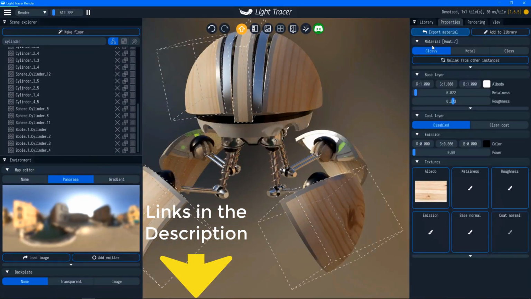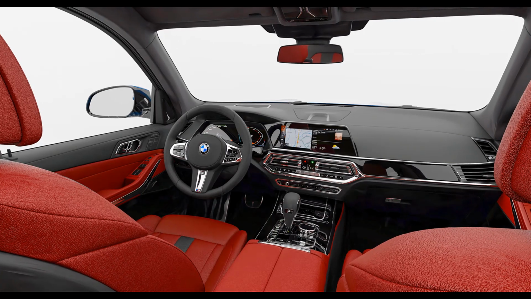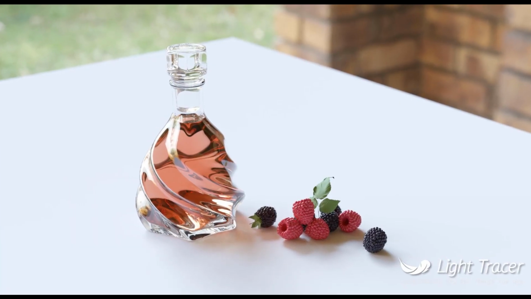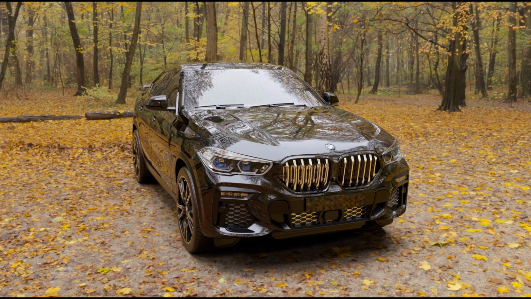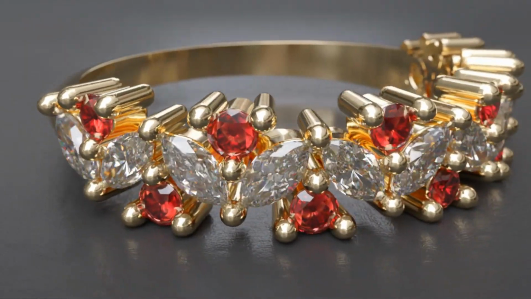So why use Light Tracer? First of all, you can use Light Tracer to create amazing renders in different industries, in addition to allowing you to quickly produce amazing visuals for automotive projects, product designs, architectural visualization, jewelry projects, and more.